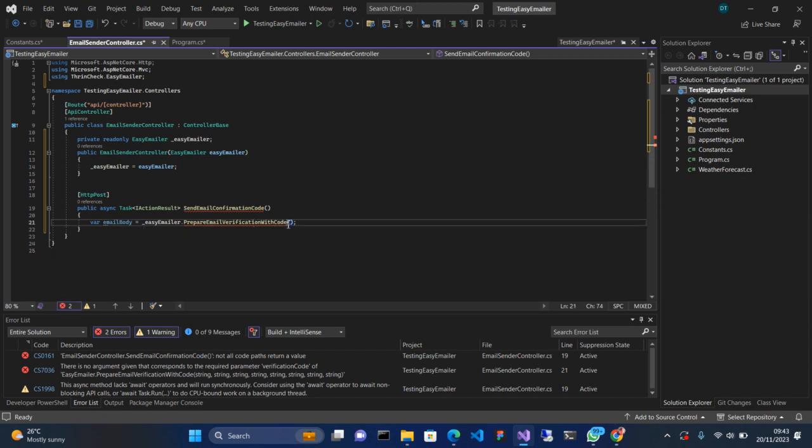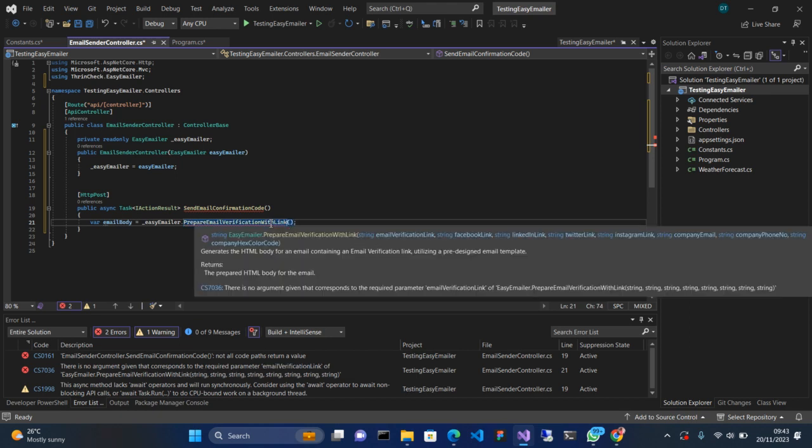So we also have one with link. If you hover over this, you see it generates the HTML body for an email containing an email verification link, utilizing a pre-designed email template. So this one is used to send an email verification link instead of a code.